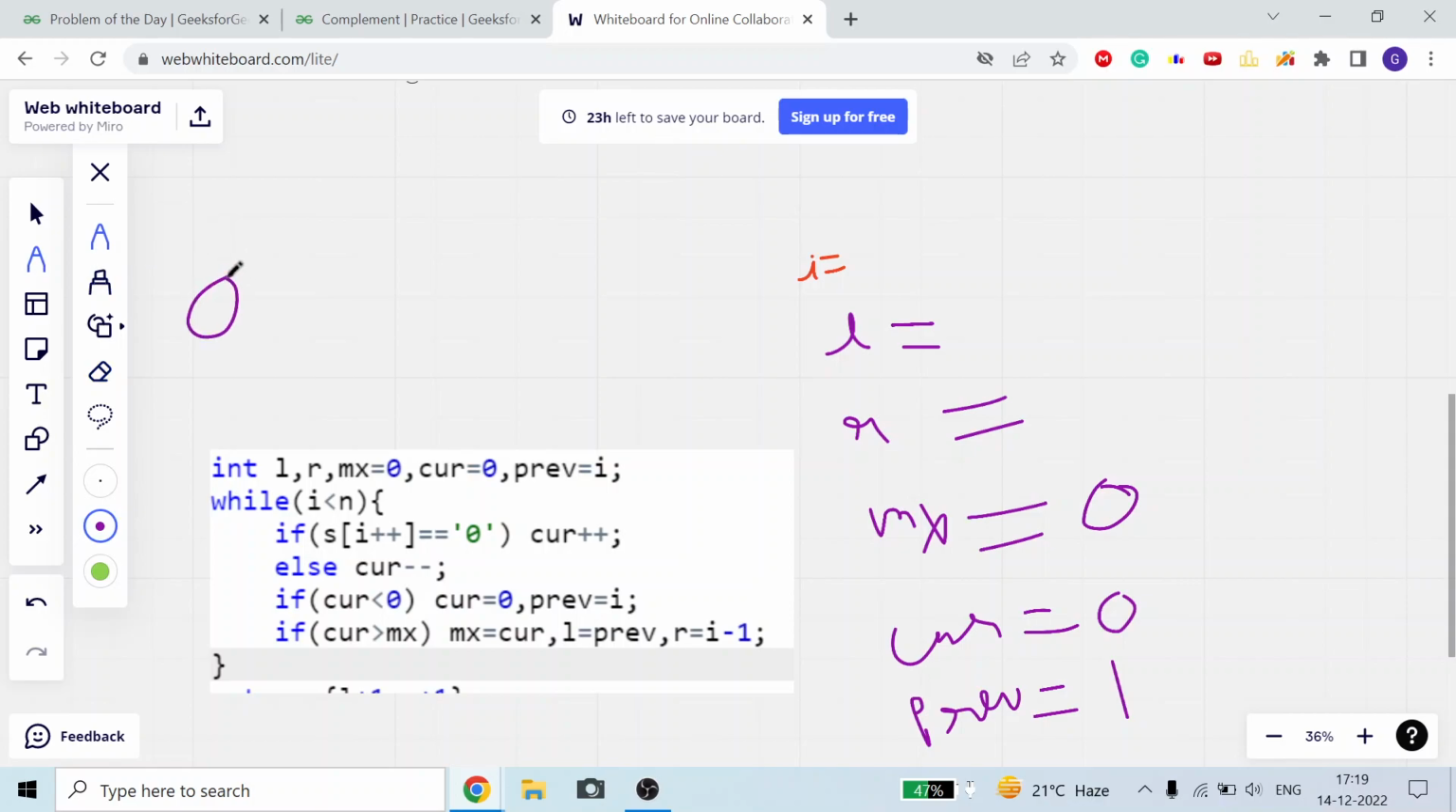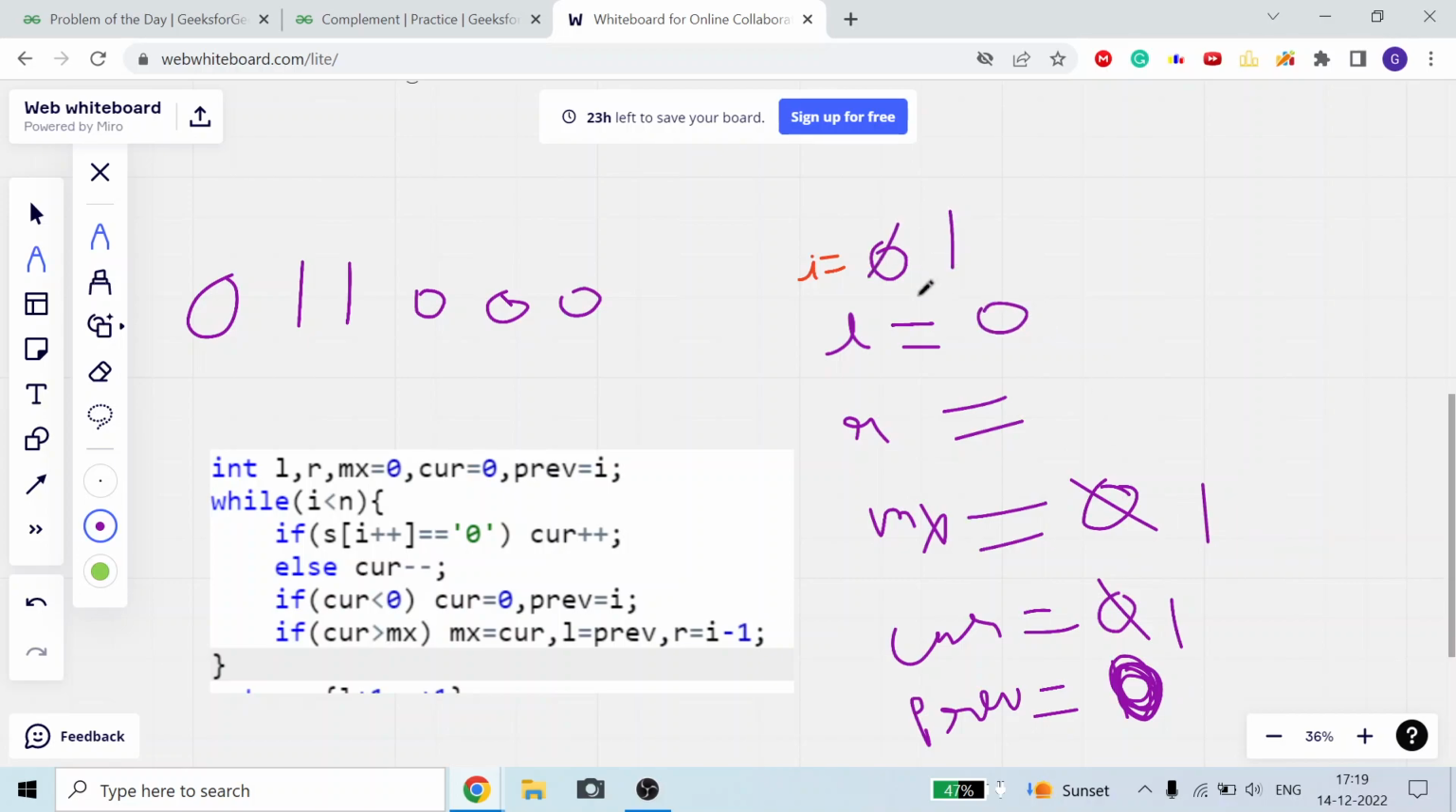The example we are going to take is 0 1 1 0 0 0. Initially I will represent first 0, that is index 0. Previous will also represent 0. Now it is 0. For 0, cur will increase to 1. Cur will become 1. Cur greater than max, it will become 1. L will be previous. I is updated, so r is equal to I minus 1, that is 0 comma 0.